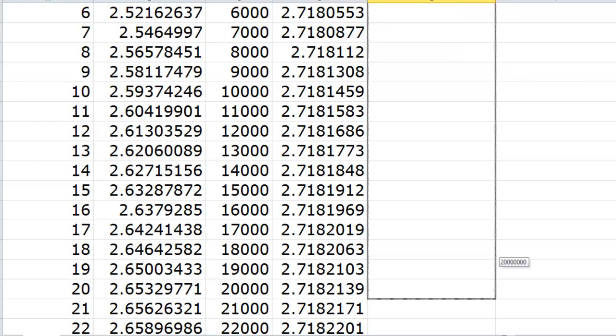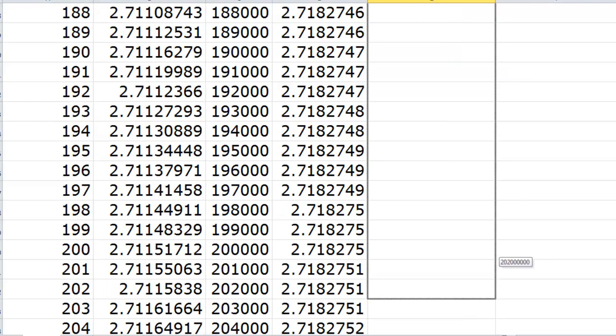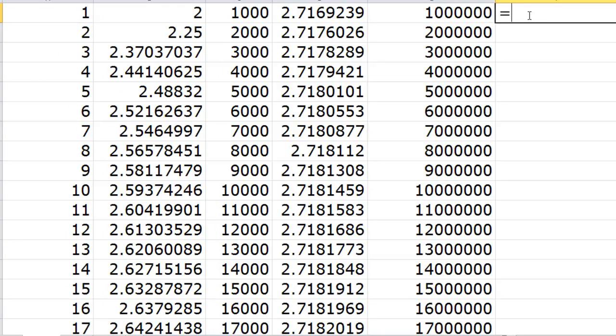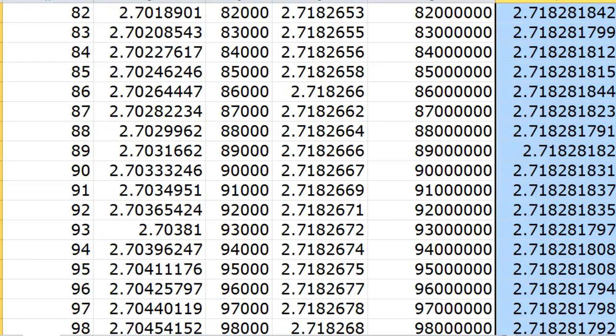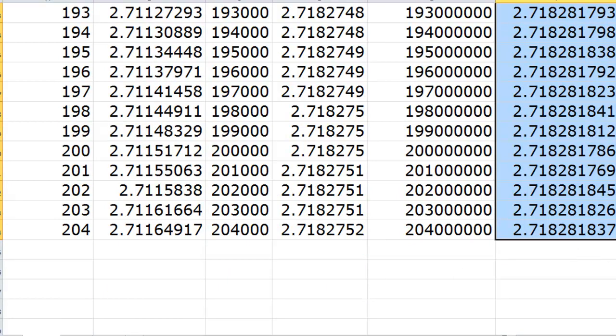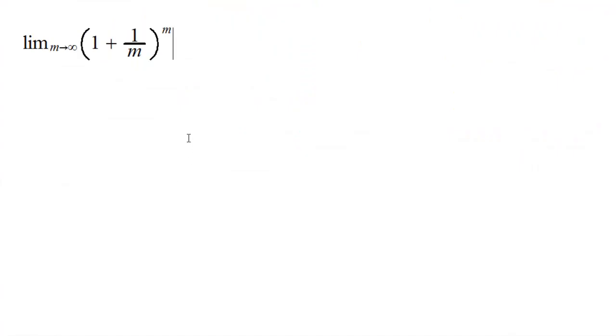So we go down and then we will stop the process once we have reached our objective. So here we have 1 over, now our variables are in column E. And we repeat the same thing. So we get 2.718282. And that's what the pattern seems to be here, right? 2.718282 approximately.